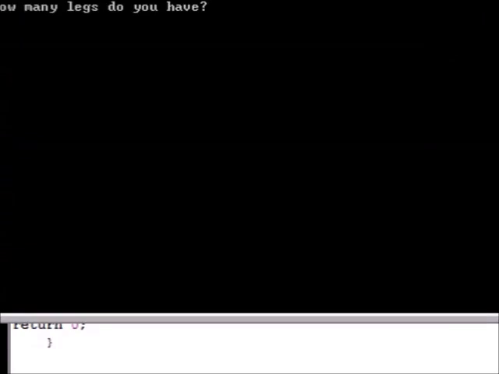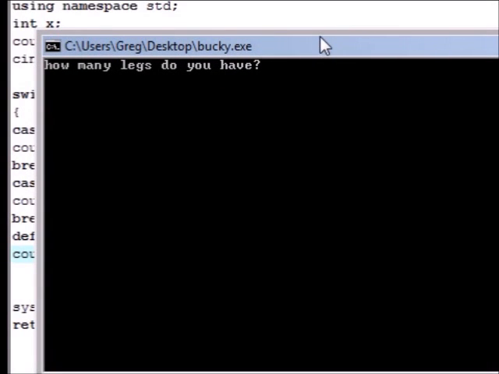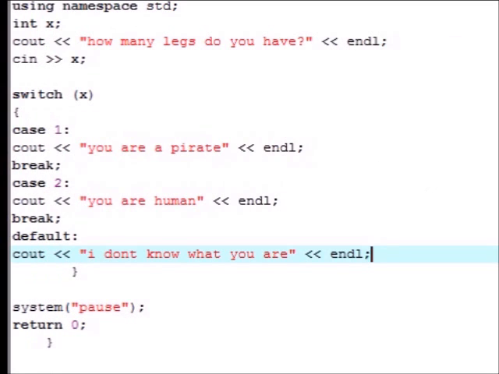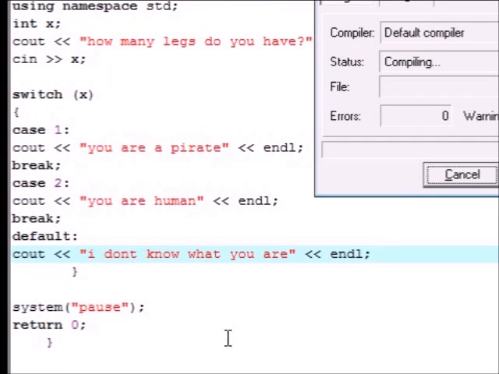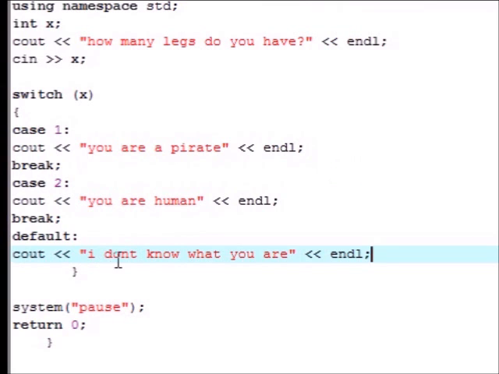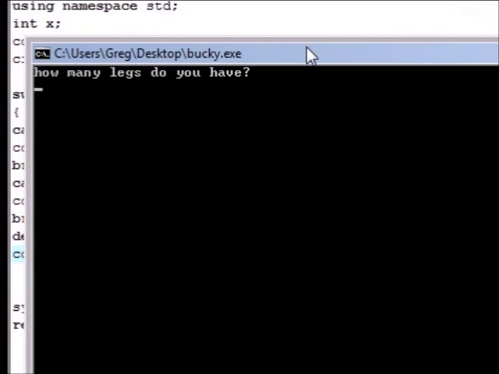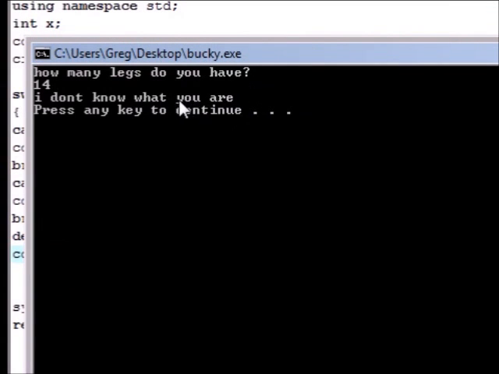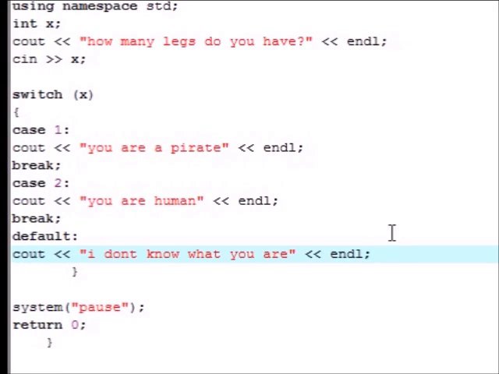And I don't. How many legs do you have? Let's say 1. You are a pirate. Press any key to exit. Execute, compile, and run. And let me show you guys what the default statement looks like. When it asks, how many legs do you have? I'm going to enter 14. And it says, I don't know what you are. Press any key to exit.